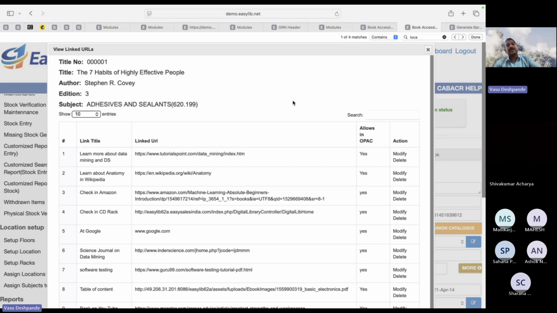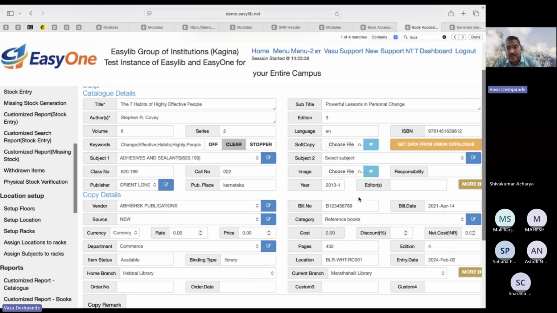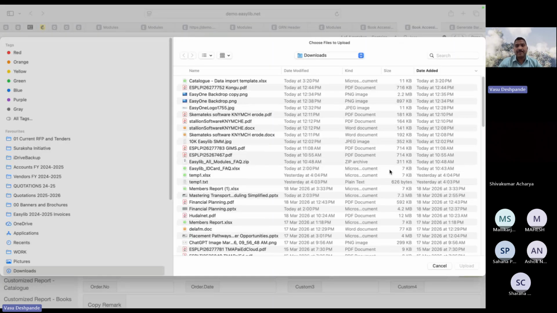That means if the publisher has given a website for additional information, you can link that website over here. And if the vendor has given you a PDF copy, there is an image option here. There is an option to even upload this entire PDF copy itself as a part of that particular book.